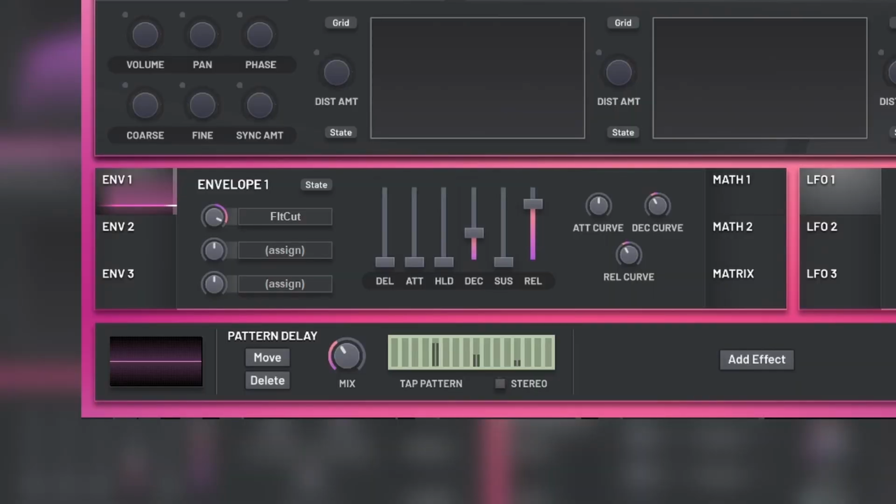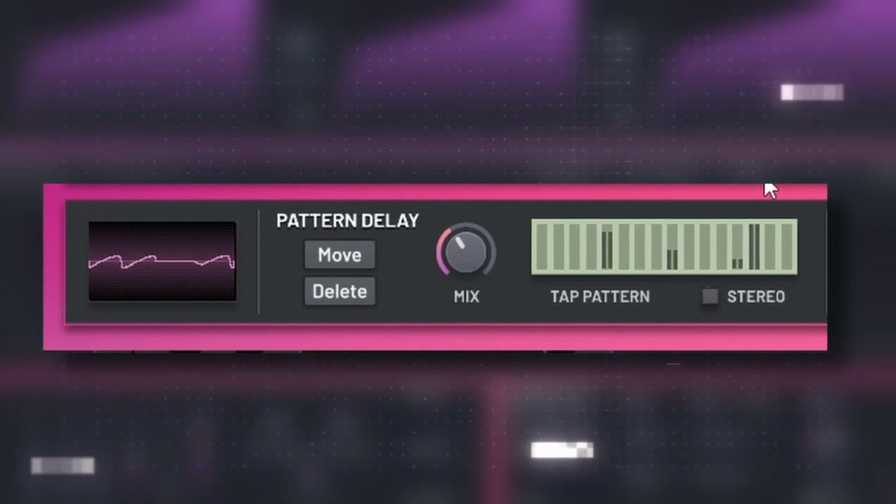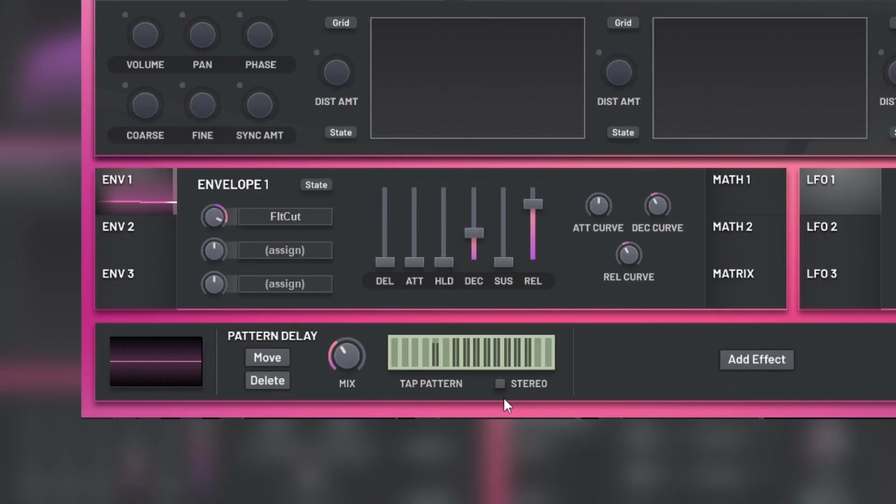The way it works is that you program the pattern and you have the delay. This one can also be set to stereo, and when it's set to stereo, the left click will add to the left side and the right click will add to the right side.